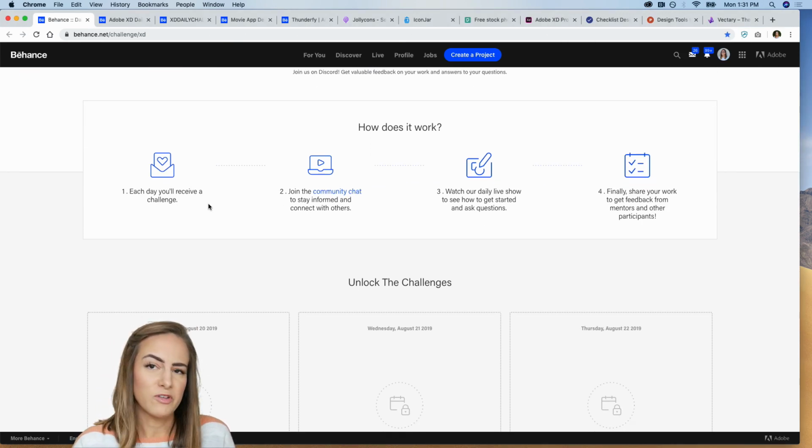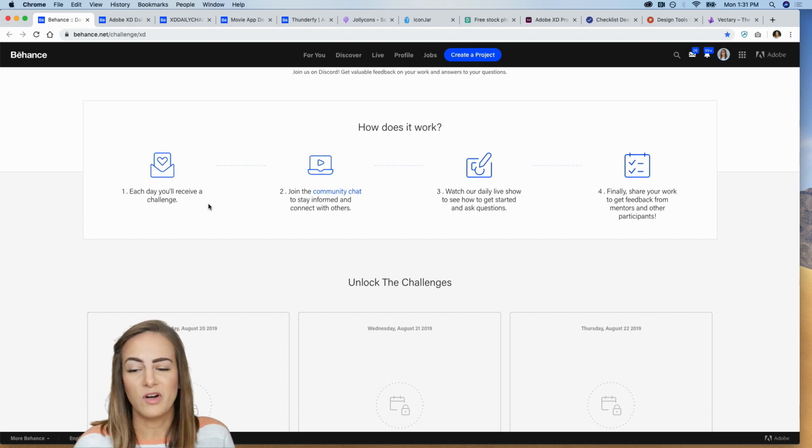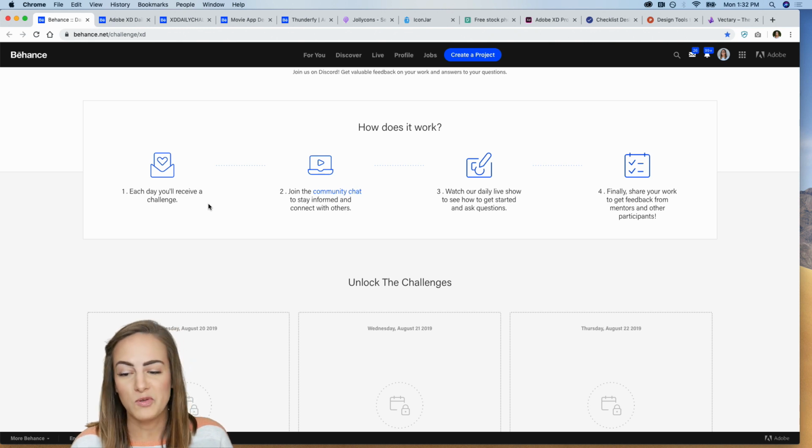And how does it work? If you've never done it before, don't worry, it's very easy. So it's not a competition. There's no winners or losers. It's really just for you to receive feedback on your work and learn a new skill and connect with the design community. So it's a lot of fun, so stay tuned for the whole 2 weeks.